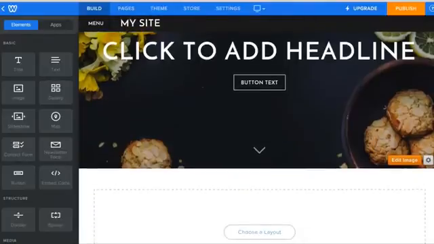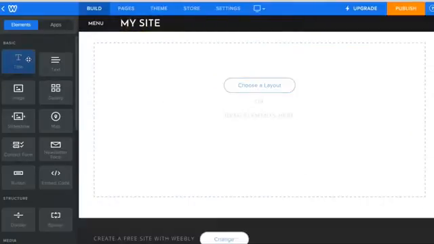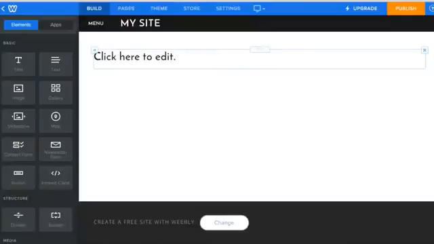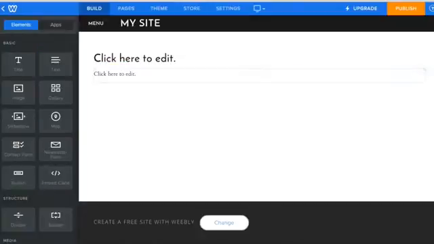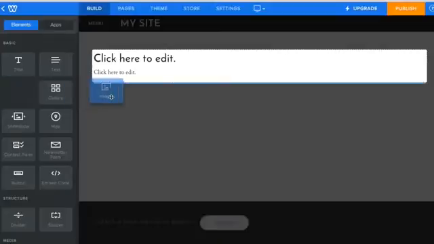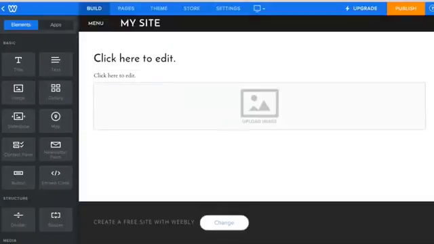So say that this is my main homepage. Say that I wanted to add a title to my homepage. I wanted to add some text to my homepage. And say I wanted to add an image. So you see here that I'm just dragging and dropping all of the different elements that I want. Okay, we'll come back to the build page when we really dive into making our site.